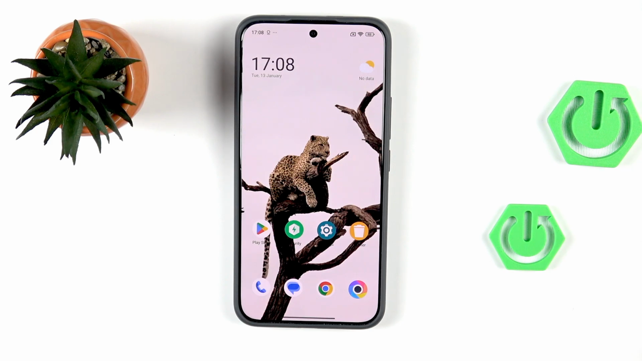Hi everyone, in front of me I've got POCO M8 Pro and let me share with you how to reset app preferences on this device.